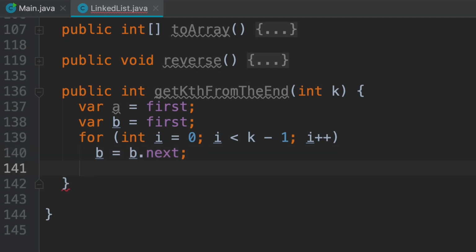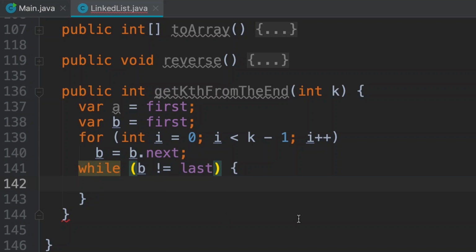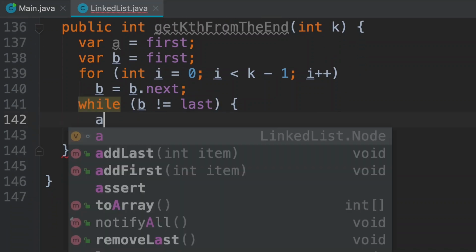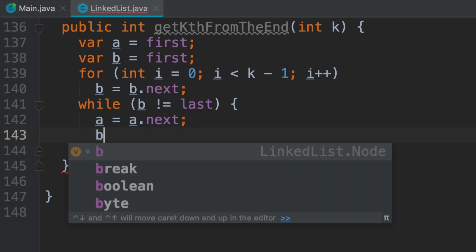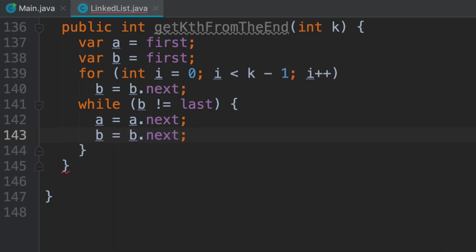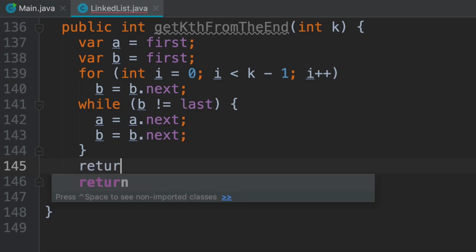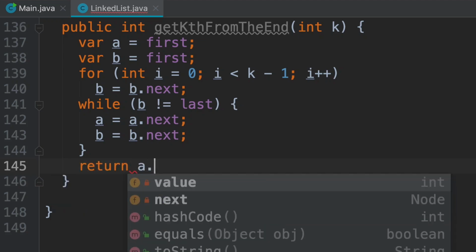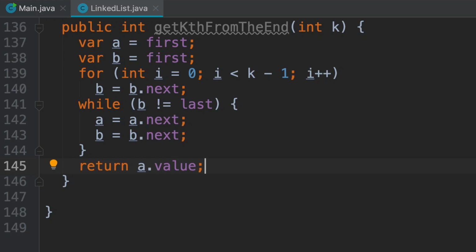Now, after this step, these pointers are at the right positions. So we move both of them forward until the second pointer reaches the end of our list. That is super easy. So while B does not equal the last node, we're going to move both of them forward. So we set A to A dot next and B to B dot next. Once we're done with this step, B is referencing the last node. So we return the value of A. So A dot value.